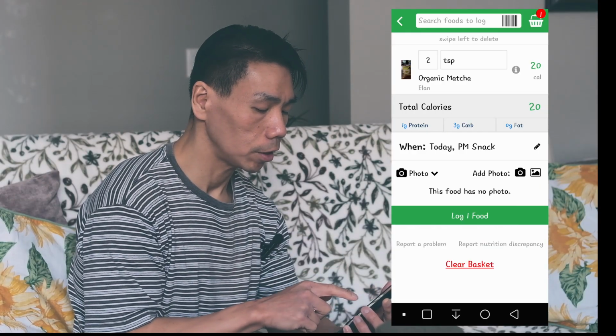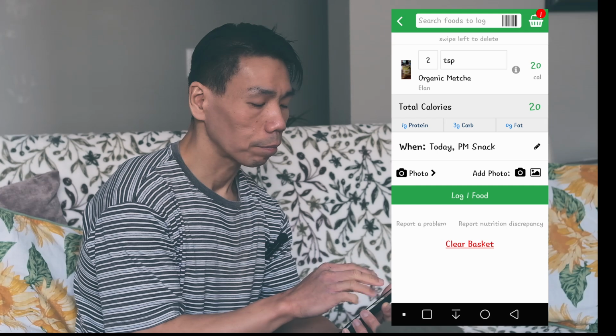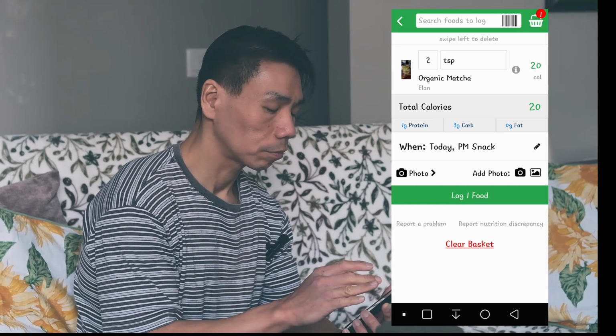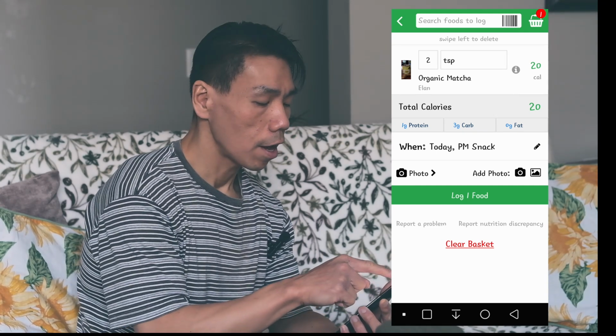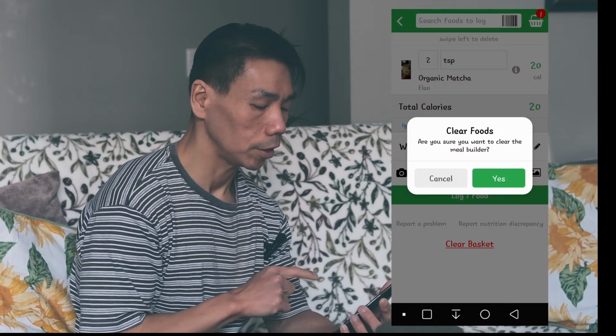And let me see. I wonder. Okay, this food has no photo. No. But okay. All right. So now moving on. The other way. Let's clear the basket. Yes, we're going to clear the food.